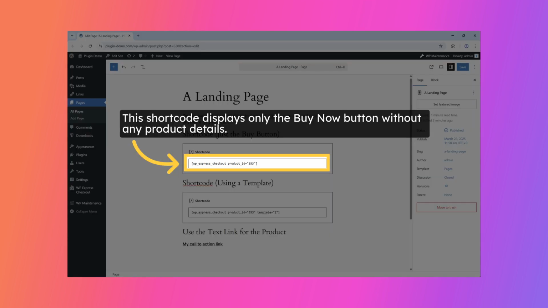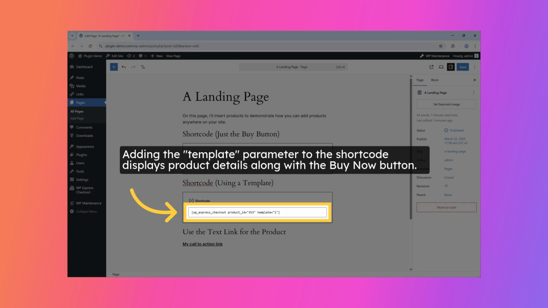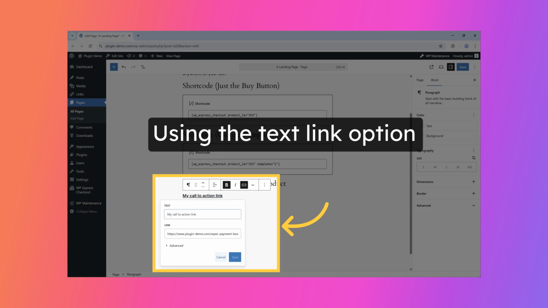This shortcode displays only the Buy Now button without any product details. It's useful if you want to design and display your own product information around the button. Adding the template parameter to the shortcode displays product details along with the Buy Now button. Here, I've simply added a text link using the product's link URL value.